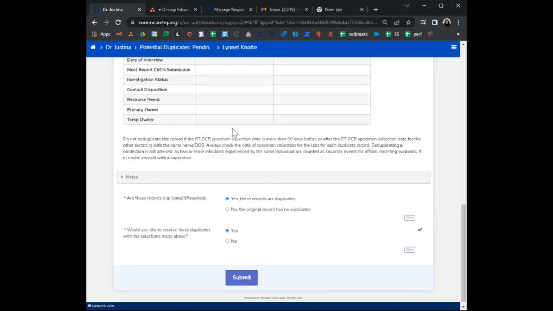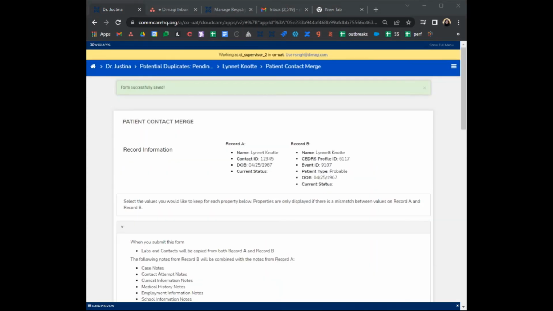But let's say, for example, that I do think these are duplicates and I want to resolve them. So I'll click submit. And I've arrived at a new form called the merge form. So essentially what I do in this form is I decide between a number of values for properties which to keep onto the third record that will be created. Something to keep in mind is that only properties that have a mismatch between values are displayed below.